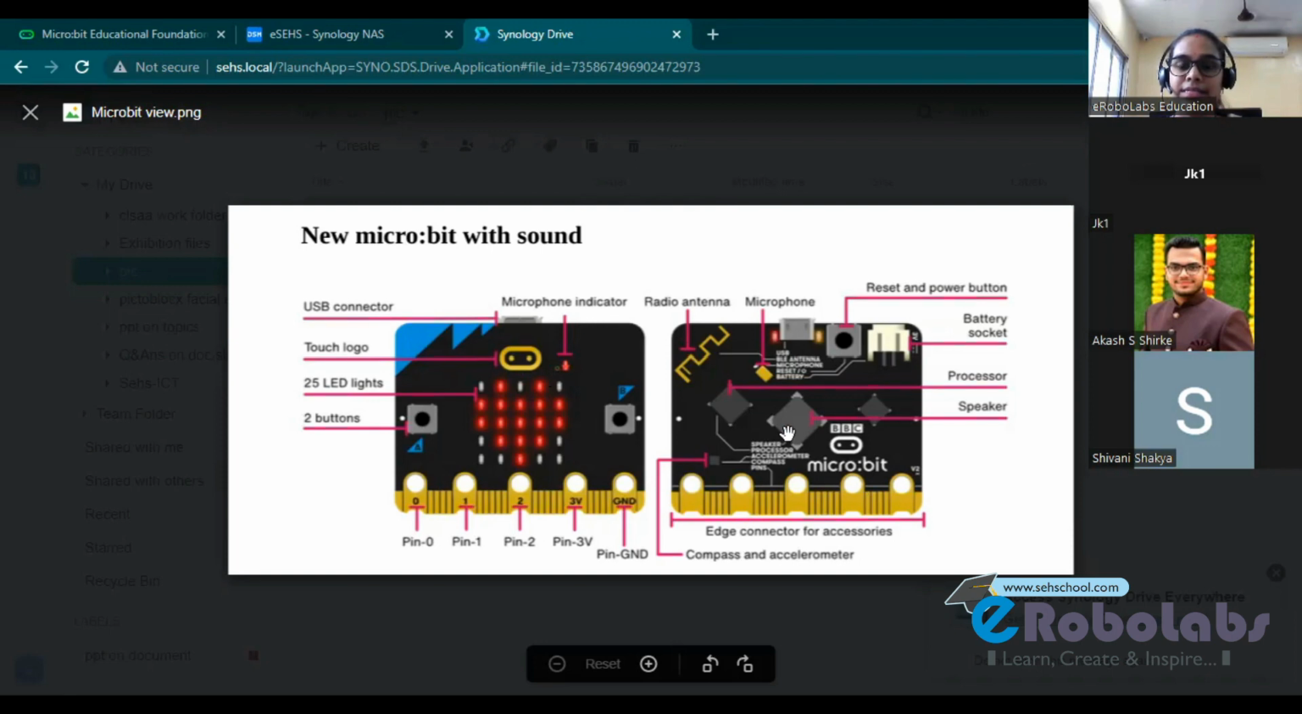In the same way, we have the back view of the MicroBit. On the back view also we have some other features. Firstly, we have a processor. We all know how the processor works in a computer. In the same way, the processor works on this MicroBit to execute or fetch the instructions we have given in the program. And this processor has an inbuilt temperature sensor.